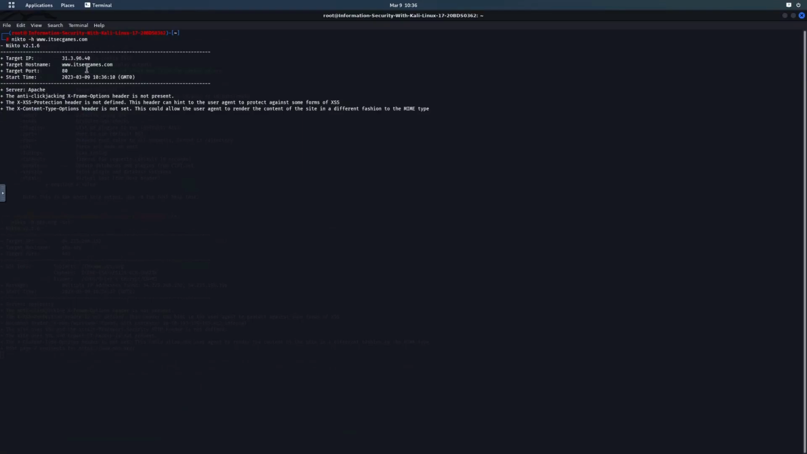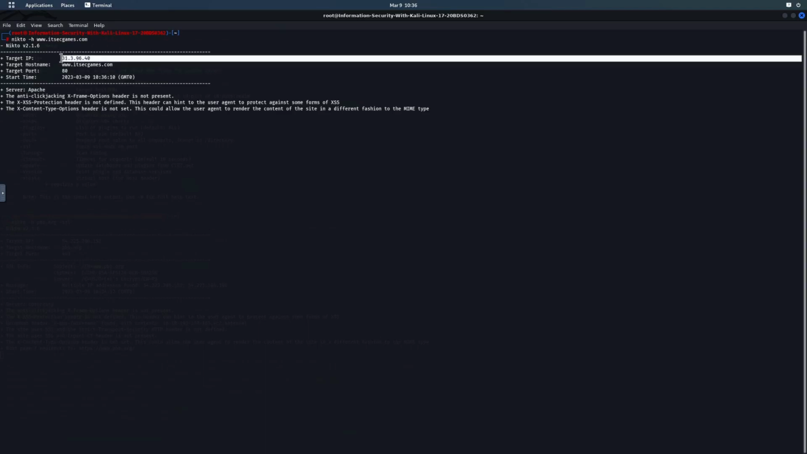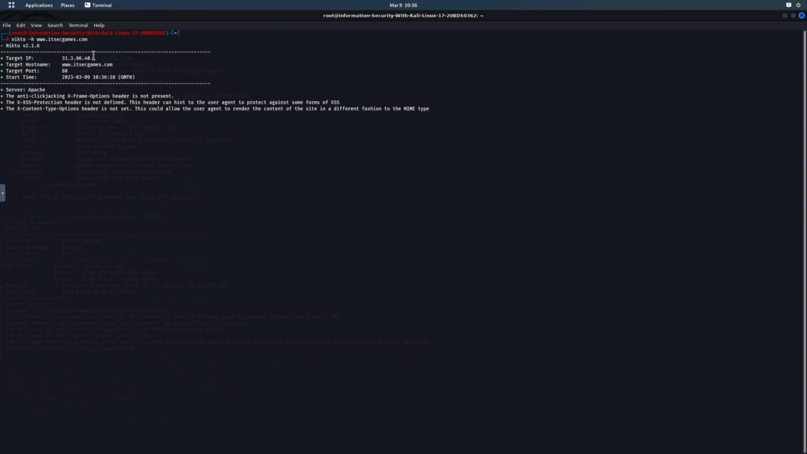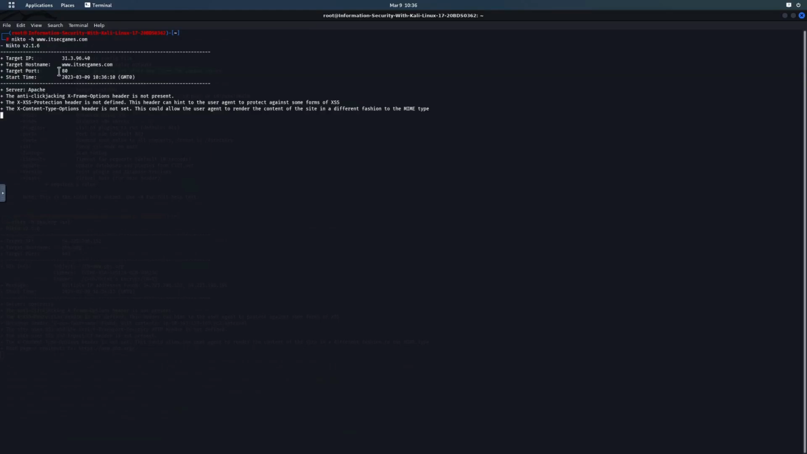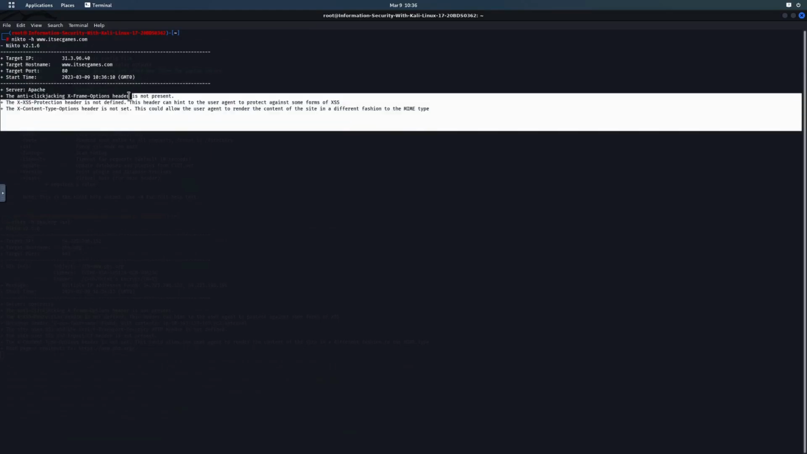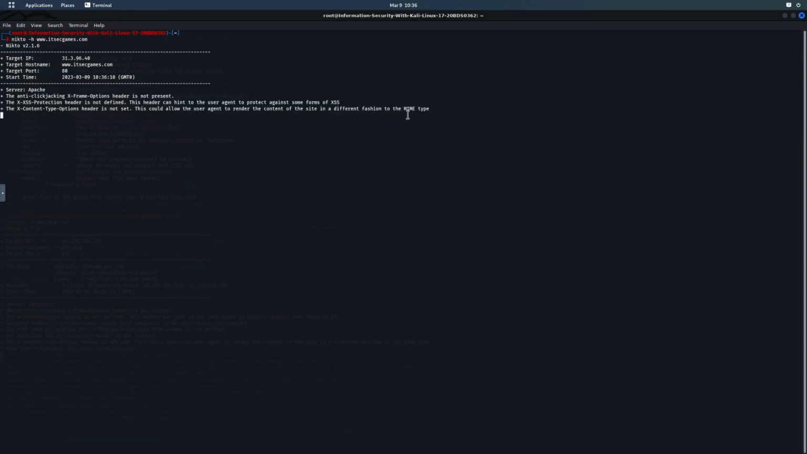The default port is 80. If you do not mention the target port, the default target port is 80. So this shows us the target IP, and this also shows the start time and the target port 80, and the server is Apache. Now this will take a lot of time to run. Usually it takes 1440 seconds or something.